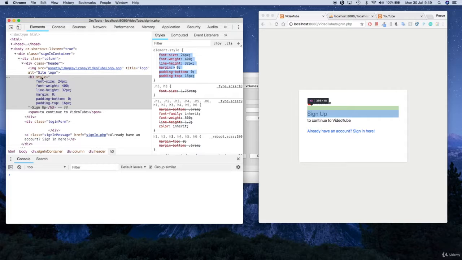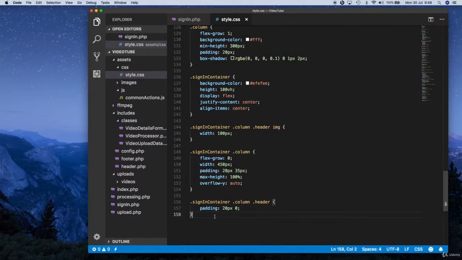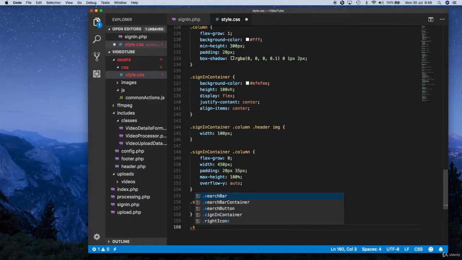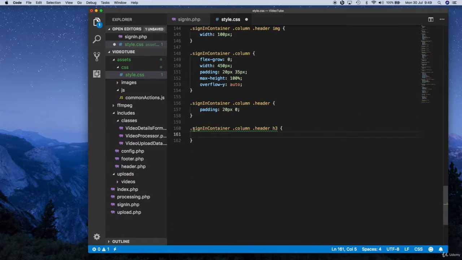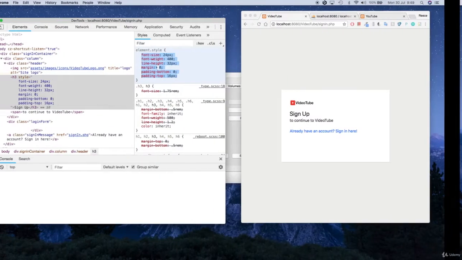And this is for the H3, remember. So go back to here, and then let's just say sign in container, column, header, and then finally H3, just like that. So we're being quite descriptive on these tags. We don't really need to be this descriptive with these selectors, but it's always good to do that. So let's save it and go back to here.